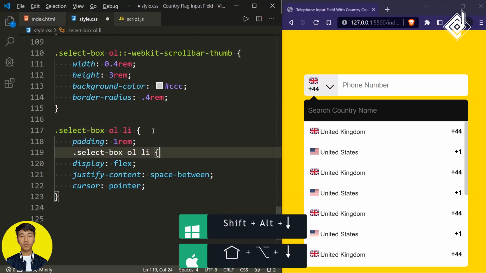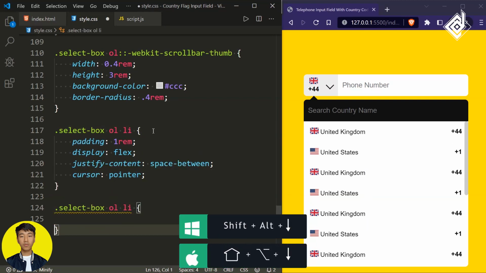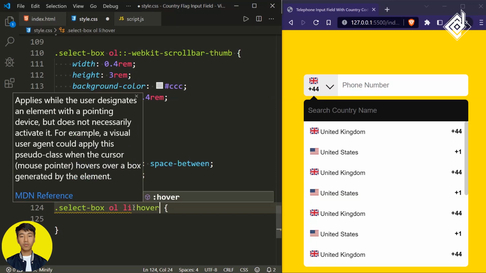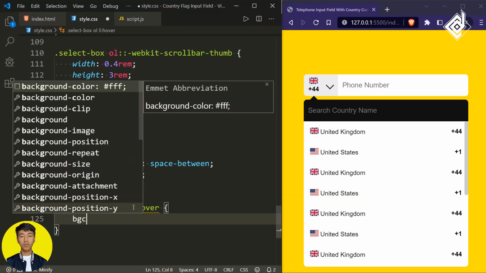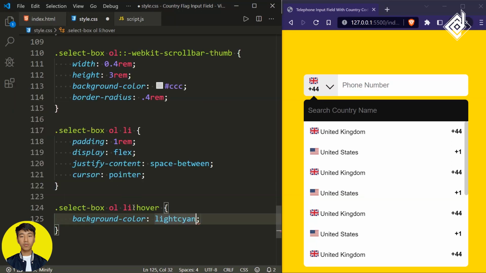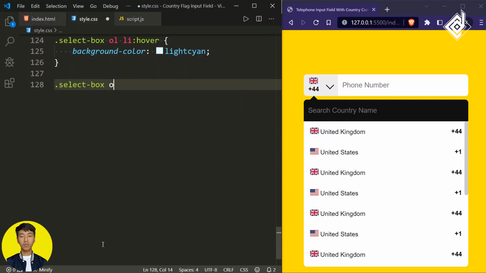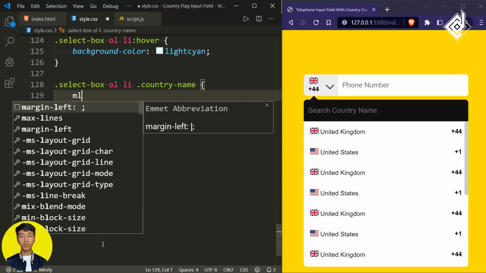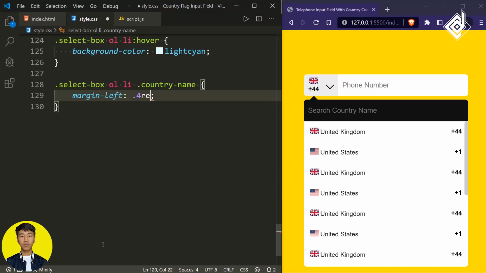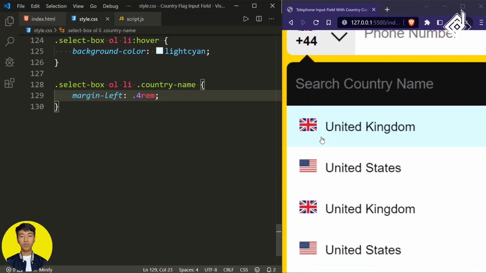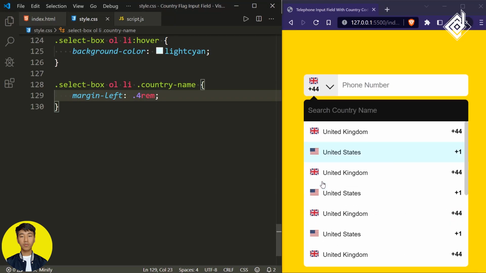Once again, let's duplicate the same code and bring it down there. Now when you hover list items, at that time let's change the background color. I'm giving background color to light cyan. Now you can see when you take your mouse near those list items, you will get this light cyan color. Now let's style this span tag with class name country name. So for the class country name, let's give margin left of 0.4 rem. Now you can see there is proper space between our flag and country name.